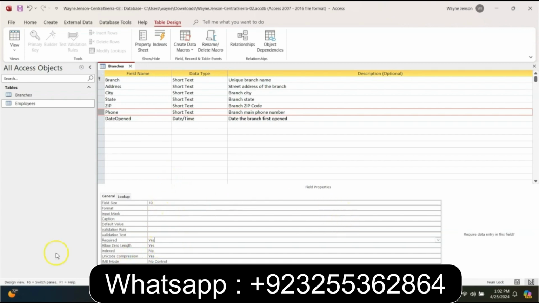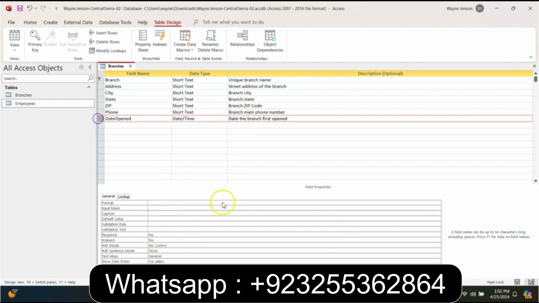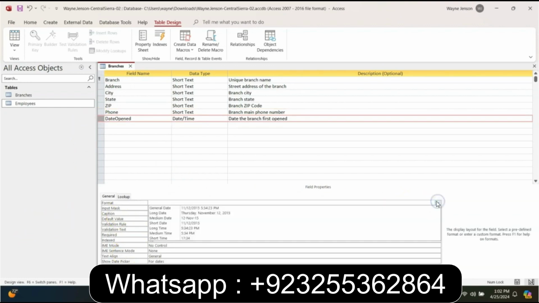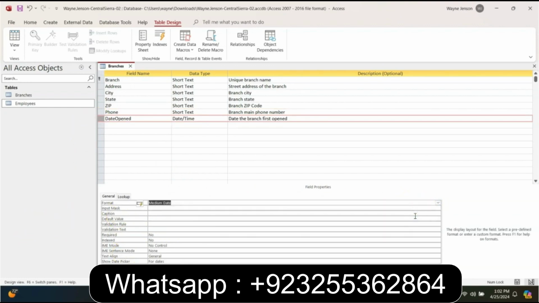And then finally for the date opened, it's going to be a medium date. So we're going to select the format here and select medium date. And it's going to be required as well. And enter. And then we're going to save the table. So just click on the save button. Or we can right click here and click save. And we're on to step 6.